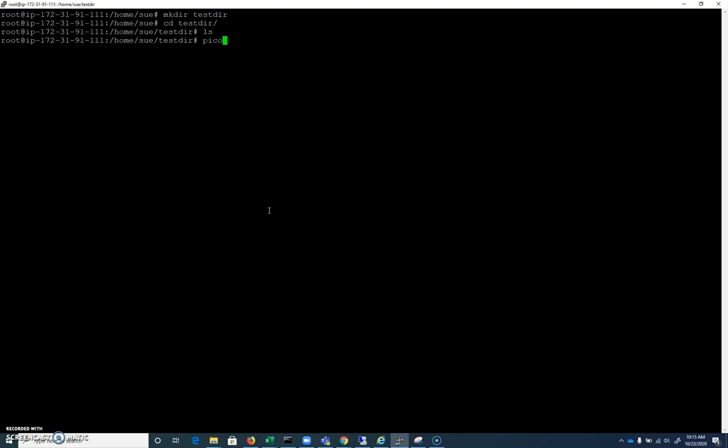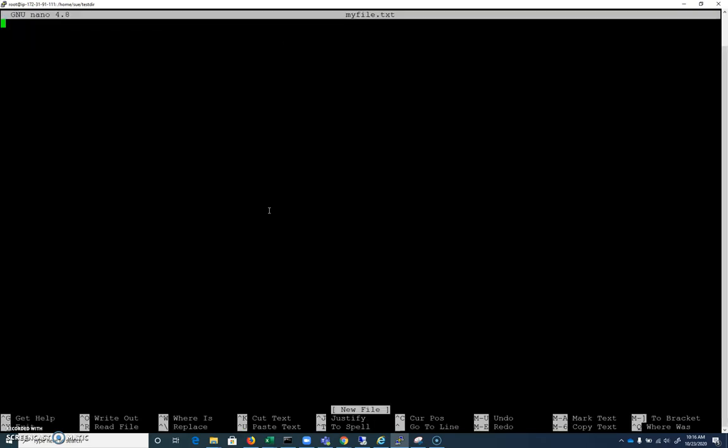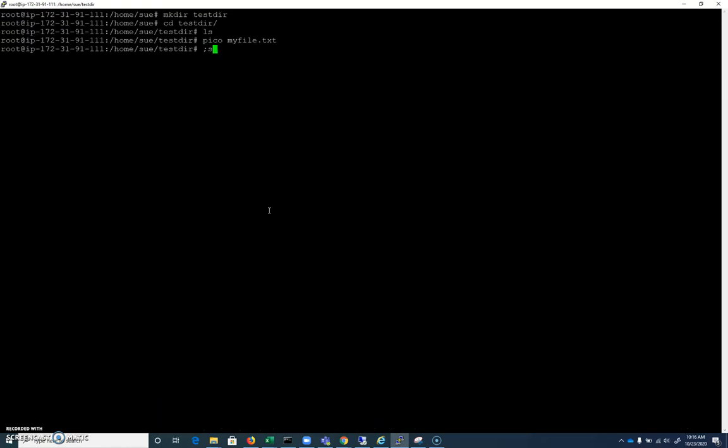So I'm going to pico a file here. Now I am the root user, but I'm in home su right now. Okay, so I'm going to pico a file called myfile.txt. 1, 2, 3, save it, close it. All right, and this is a capture the flag technique that can be utilized.